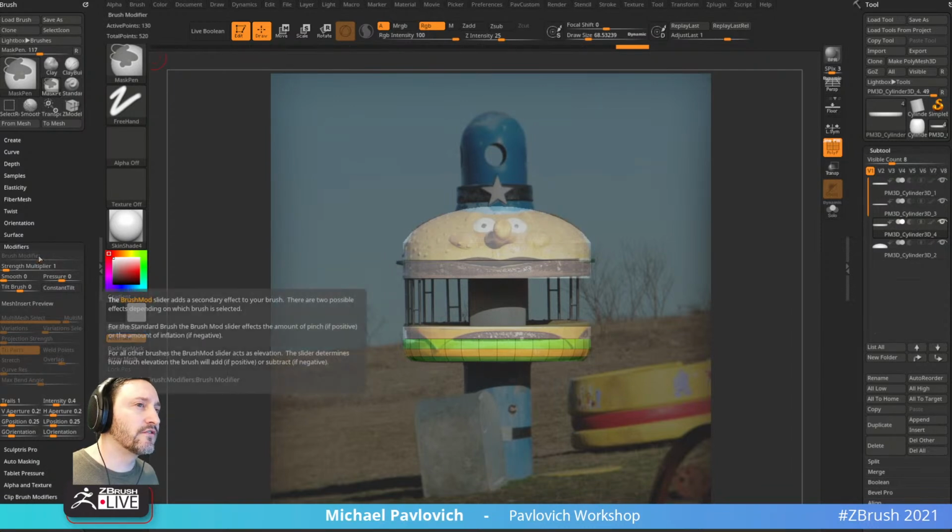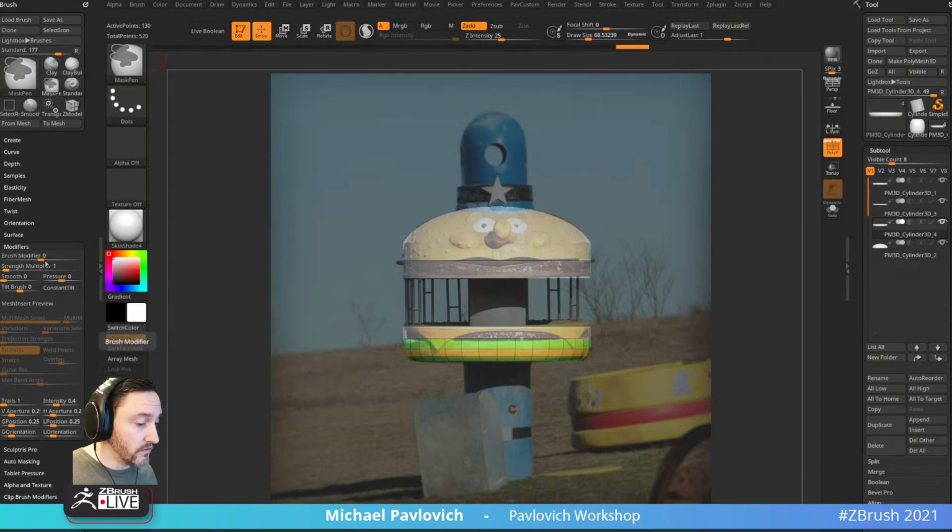That's not exactly true for all brushes. I'm trying to remember. I think for all sculpting brushes that might be true, but there are other brushes where that brush modifier does some stuff.